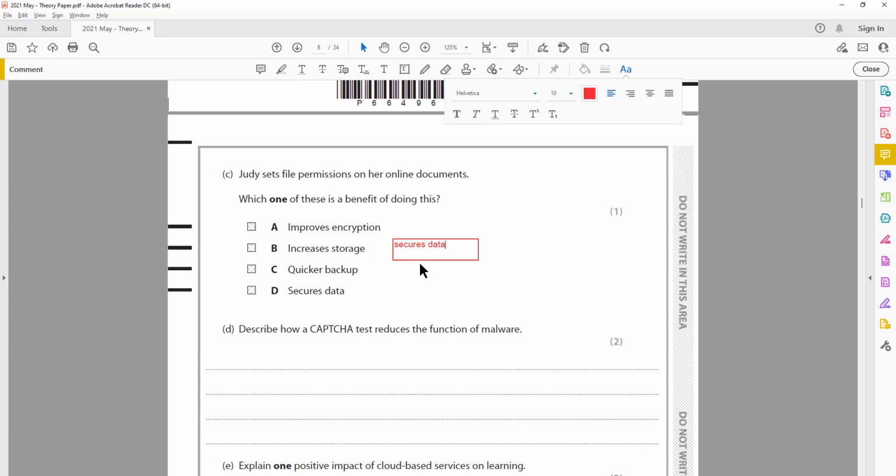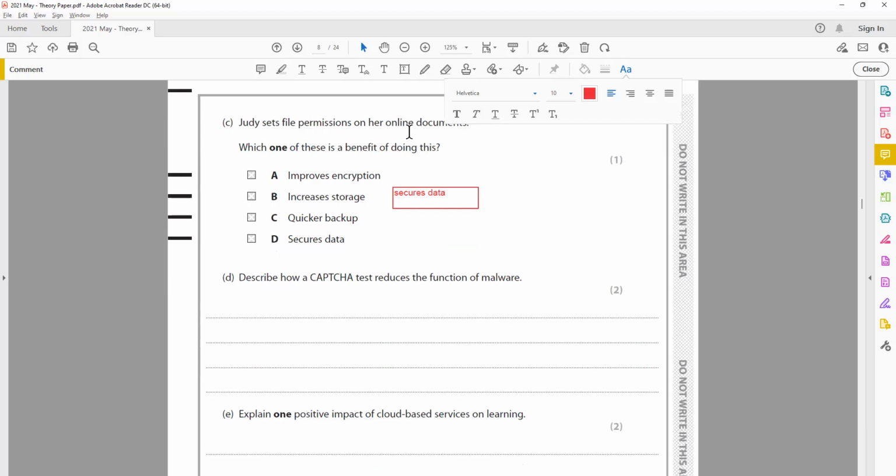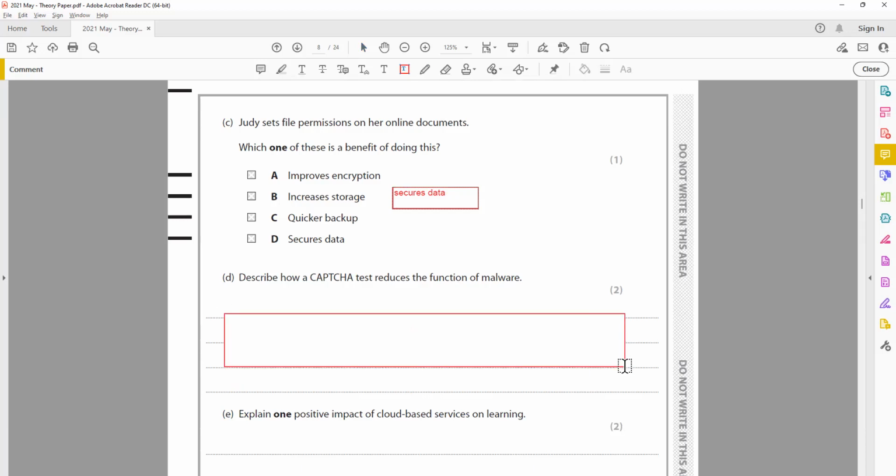Next, we have: describe how a CAPTCHA test reduces the function of malware. I hope you all know what a CAPTCHA test is. It stands for Completely Automated Public Turing test to tell Computers and Humans Apart. It's a test that you sometimes get while you're browsing the internet. Sometimes these tests pop up. For example, they'll tell you to click the images that have a tree in them, or they ask you to type some text which is in a curvy way.